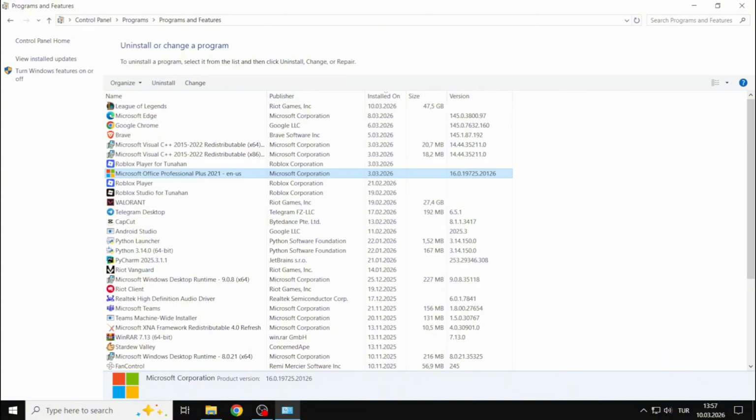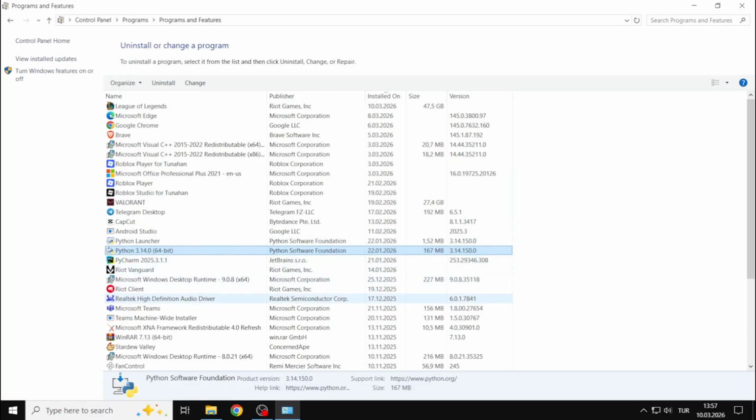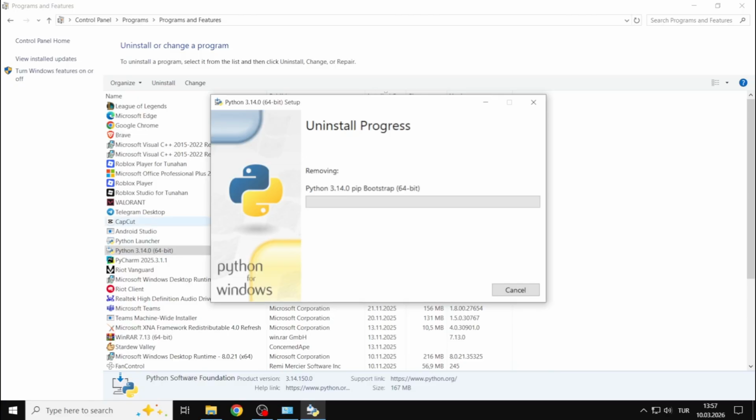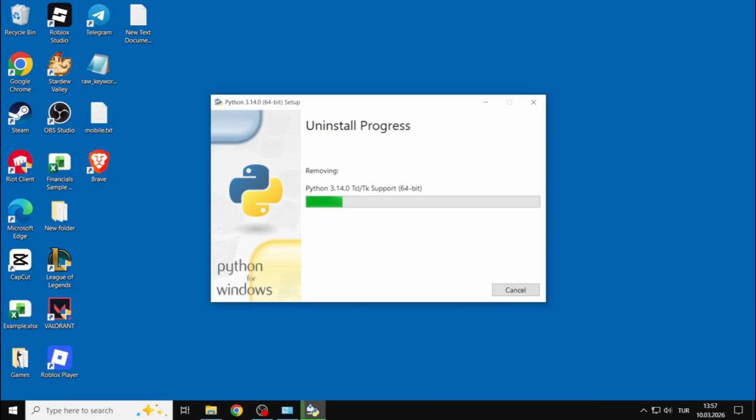Next, find Python in the list and right-click. If you have more than one Python version installed on your computer, they will each appear separately. Right-click the Python version you want to remove and select Uninstall. After clicking, the uninstallation process will begin automatically and quickly.